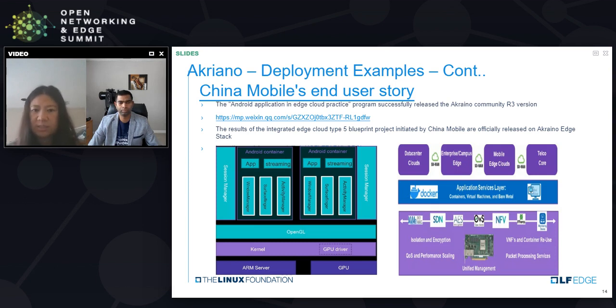On the right hand side, this is something called OVS DPDK running on the SmartNIC, which will do the hardware acceleration for the deployment of their storage use cases and also the AR/VR use cases. You can see here the application service layer doing the container, virtual machine and the bare metal side. And we do the telco core and mobile edge core smoothly inserted on top of this OVS DPDK. So this is about China Mobile's end user stories.